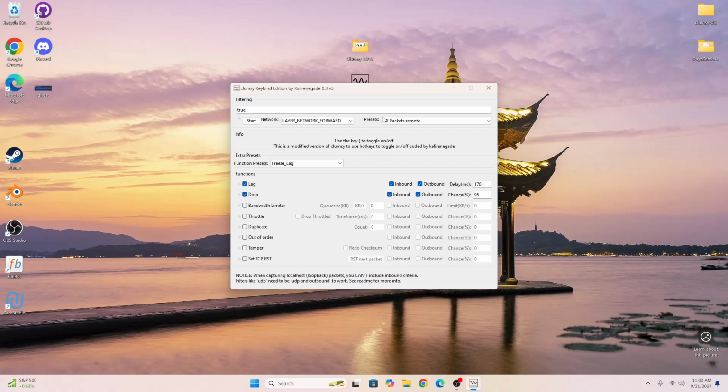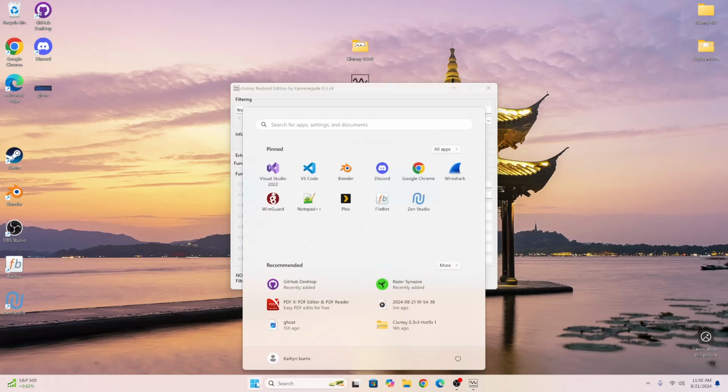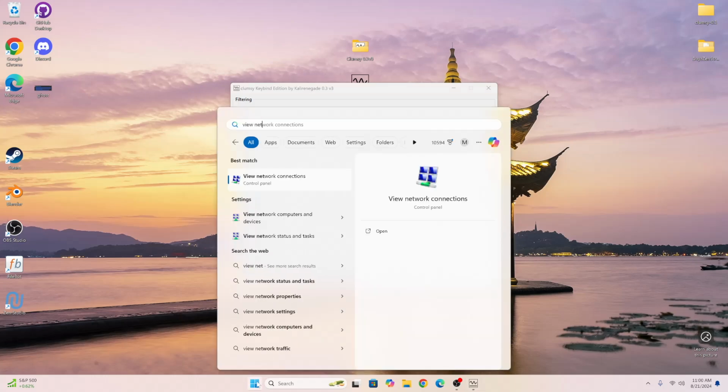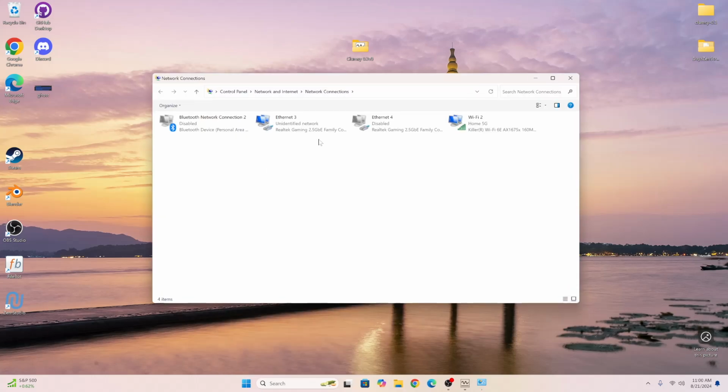Alright, now that Clumsy is set up, let's work with our network. We're going to hit the start button and type in view network connections. Open it up. And we're going to see that we have our Wi-Fi and our Ethernet. Currently, I have a PlayStation 5 Ethernet cable connected from the PlayStation directly to my computer's Ethernet port. It's going to show unidentified network at the moment.